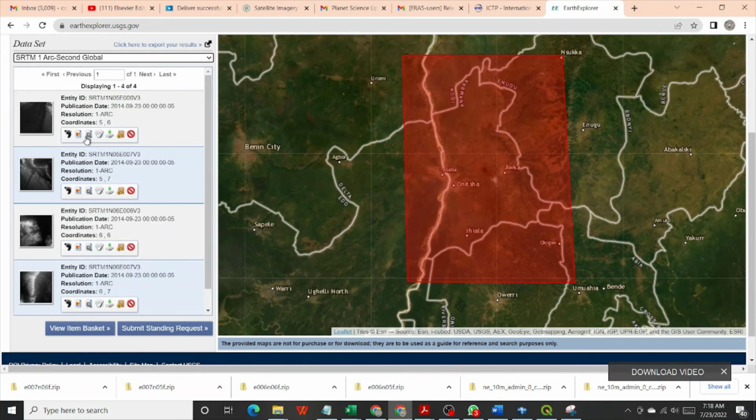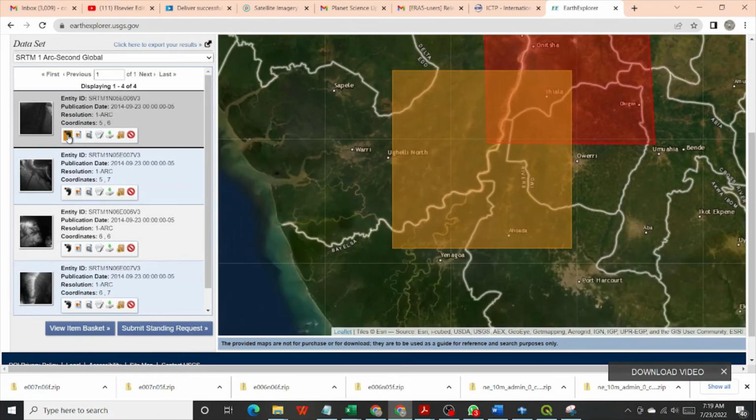Now let's download the SRTM elevation data specifically. So you can still go about it through the same process. Click here to download, and you download all 4 of them. Click to show the coverage.